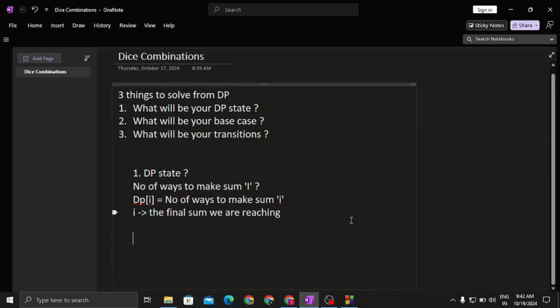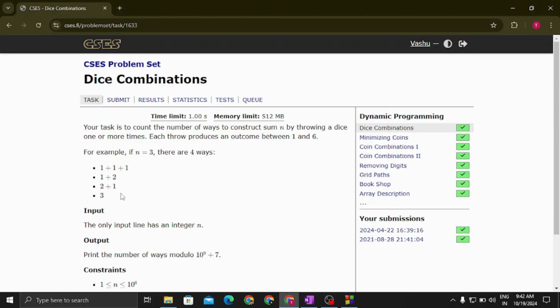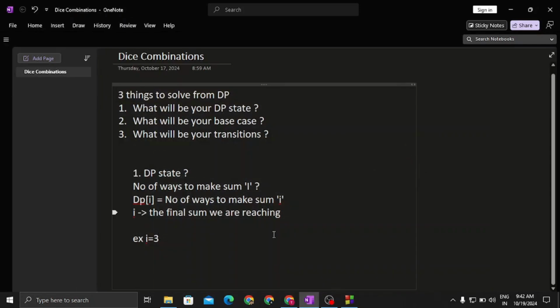If you consider the example of I equals 3, which we have seen in this particular example, then dp of I will be the number of ways of reaching 3. So dp of 3 is basically 4. This is what the state of DP is. State basically means how many parameters you want here so that your DP can be a unique function. When I talk about functions, you might have seen some functions which are in terms of x and y.